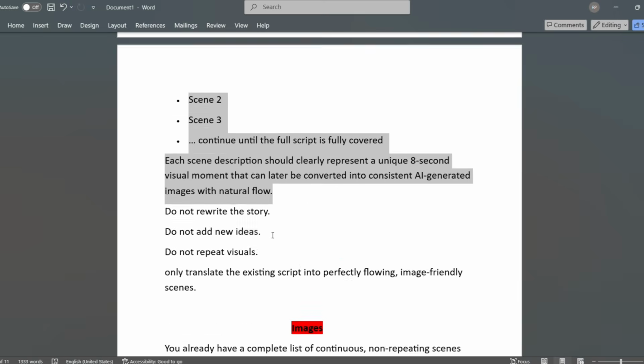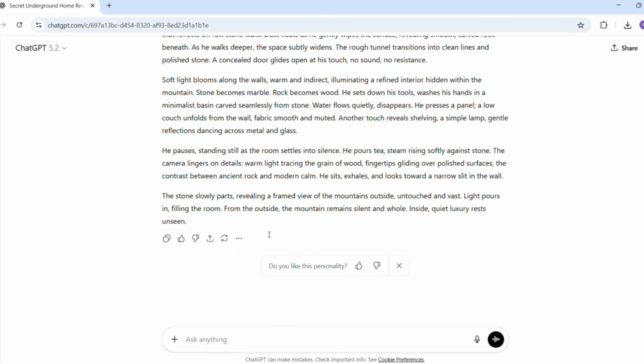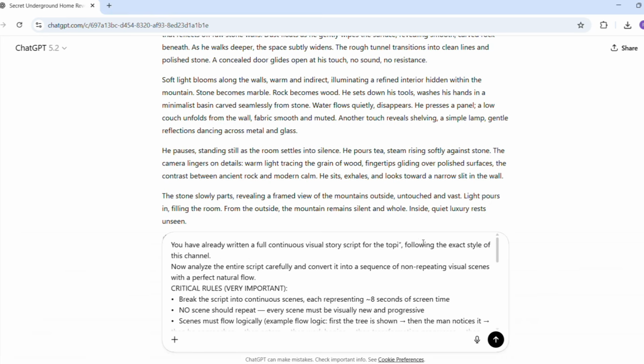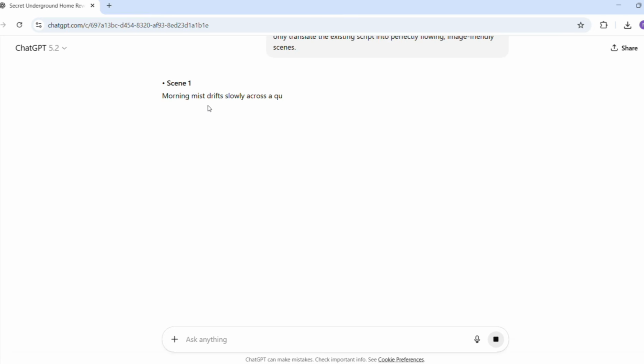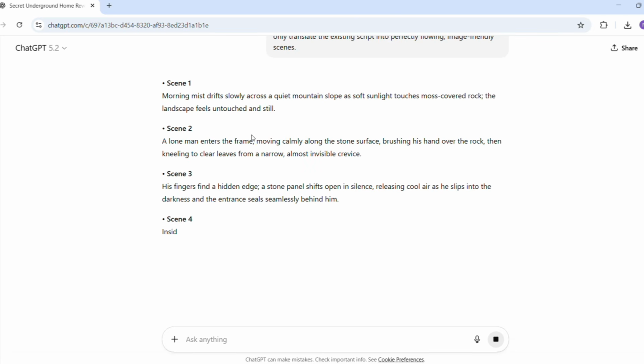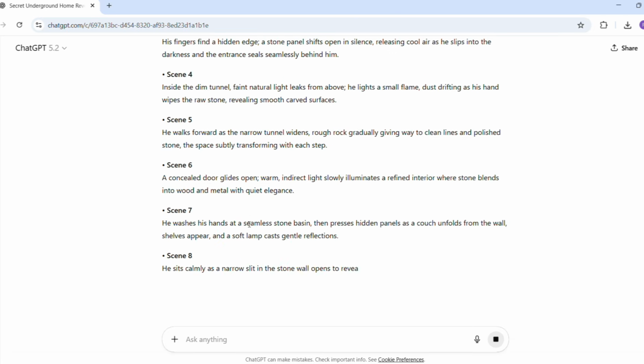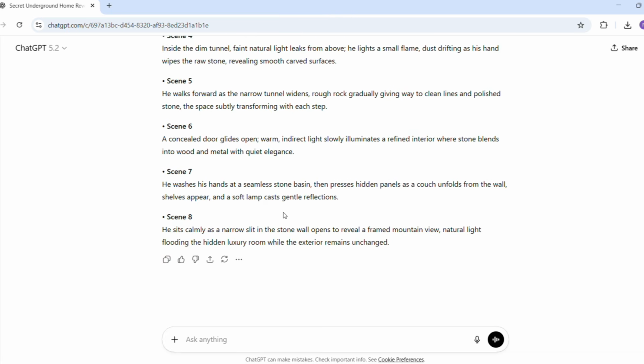Next, copy the scene prompt from the document and paste it into ChatGPT. Enter the same title you selected earlier. Now ChatGPT will divide your script into scene-by-scene instructions. In this example, we get 8 scenes, each describing what should happen visually.